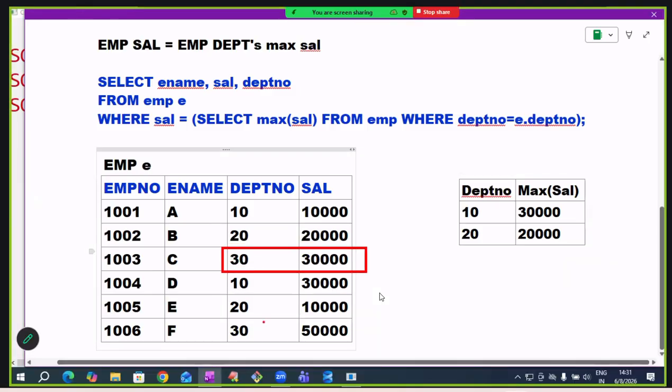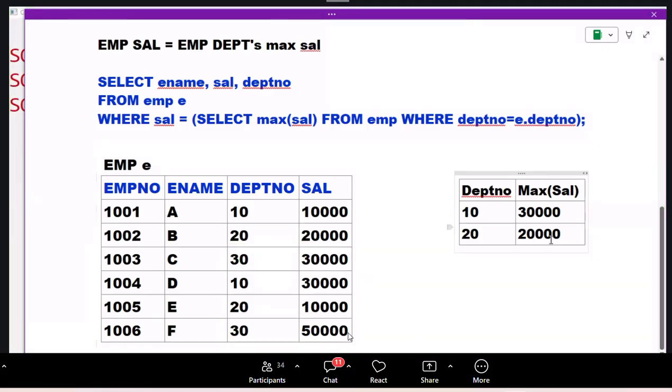In the 30th department, what is the maximum salary? 50,000.